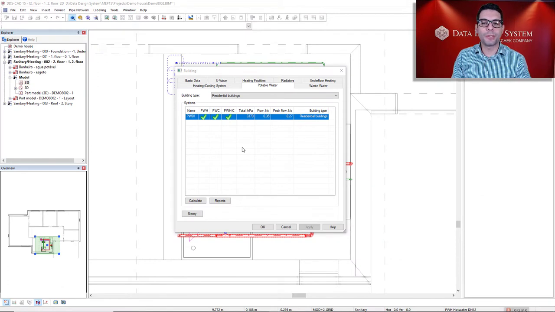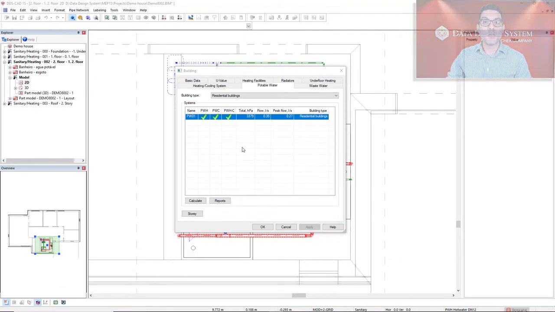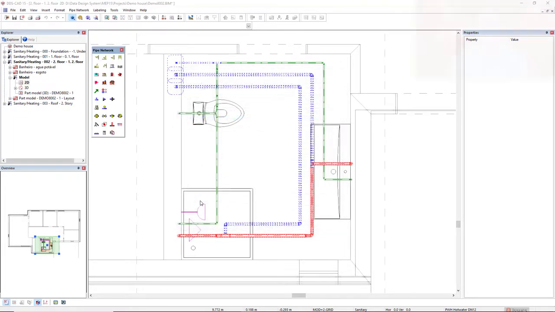To perform the potable water calculation in DDScad, you must go to the building dialog and then you select the potable water tab. You select the system in which you want to calculate and you click calculate.